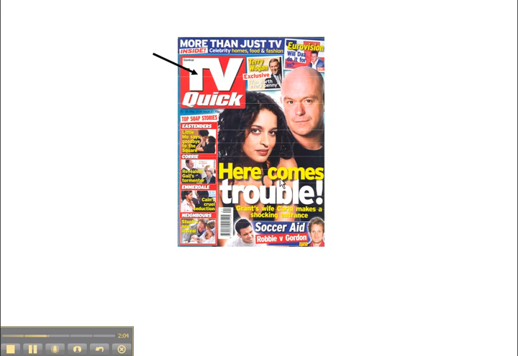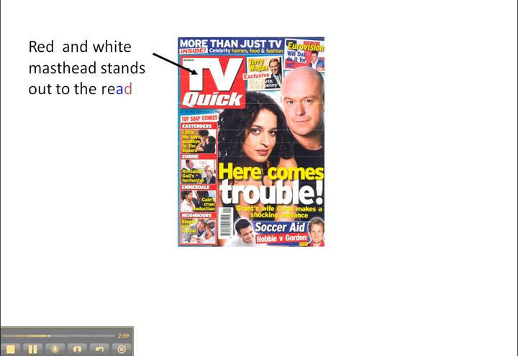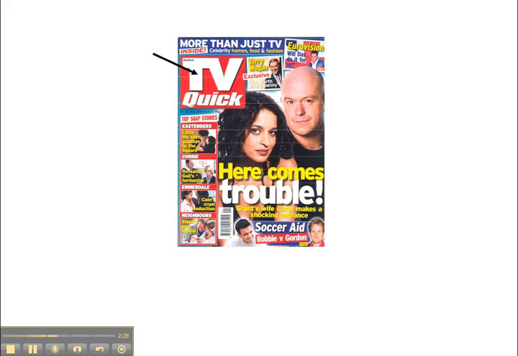So if, for example, you chose to look at a TV Quick magazine here, here's an example of a possible annotation. Red and white masthead stands out to the reader. Now it's quite good in the sense that it's using the word masthead, a technical term, but it's also really quite limited. It's not very precise or detailed in what it's saying about how it appeals to the reader. So that would be skilled work, just about, I suppose.